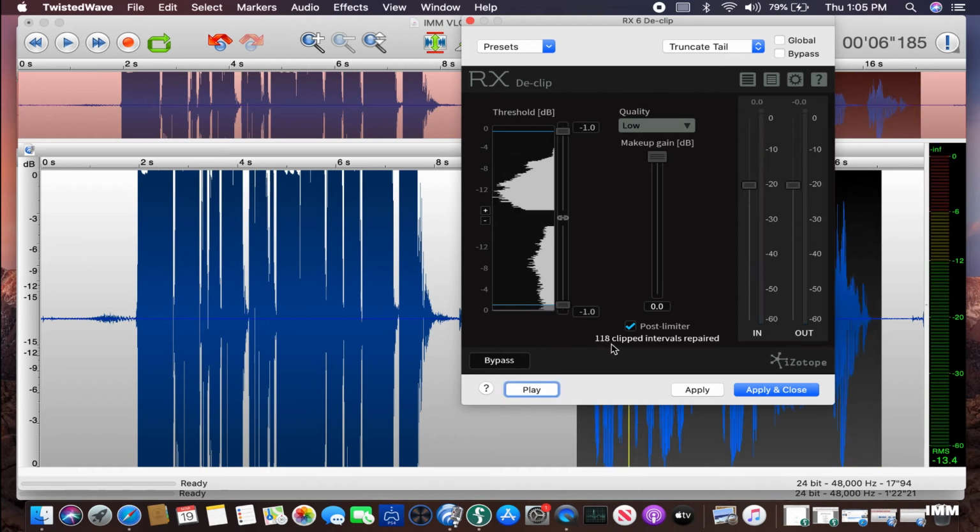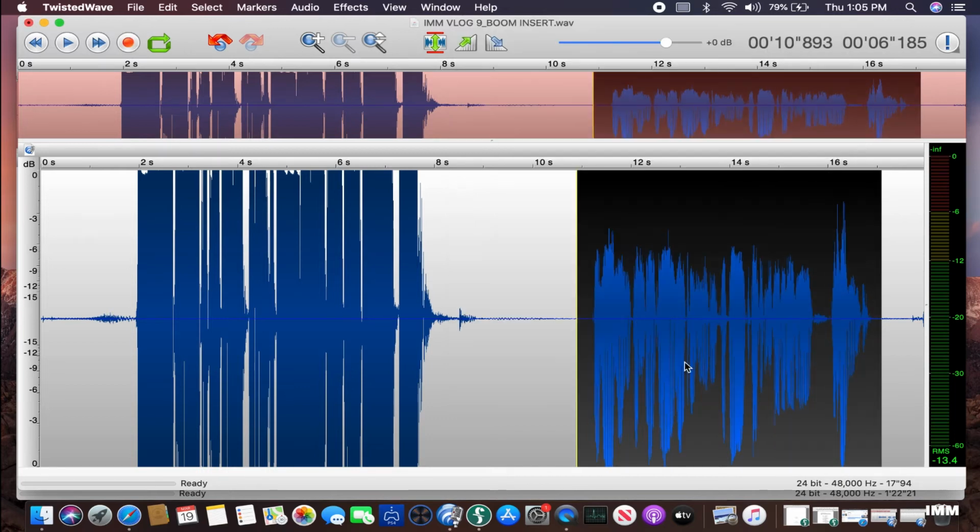It says it repaired 118 clipped intervals. So let's see, apply and close. Let's see if it actually made it sound better. Even right here, you can see I'm coming in way too hot. I'm clipping. It's going to be distorted audio, just not usable. Now that actually didn't do a bad job. It's still not perfect, but it doesn't sound as modulated as it did before.